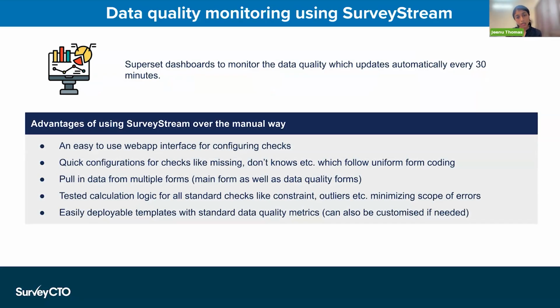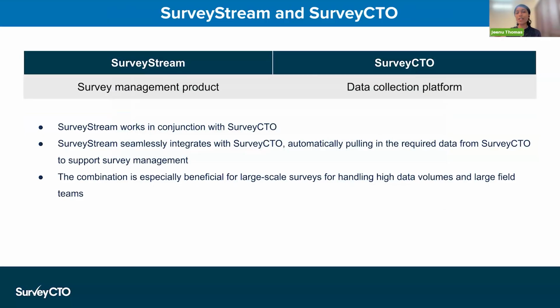So before we go to the demo, I wanted to highlight how SurveyStream and SurveyCTO interact and what's the linkage between them. Yeah, so SurveyCTO is the data collection platform and SurveyStream is the survey management product. And SurveyStream works in conjunction with SurveyCTO. SurveyStream integrates with SurveyCTO, pulling data from SurveyCTO to support all the features that we talked about. And this combination, this duo, we feel is especially beneficial when working with large scale surveys for handling higher volumes of data and larger field teams. All right, so with that, I'll hand it over to Utkarsh for the demo.